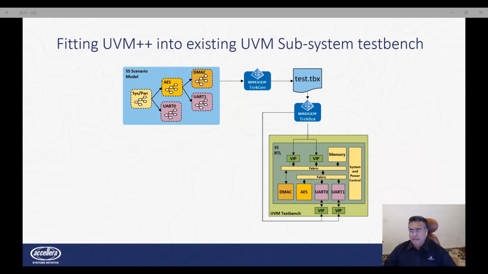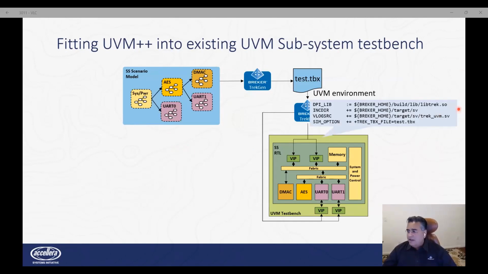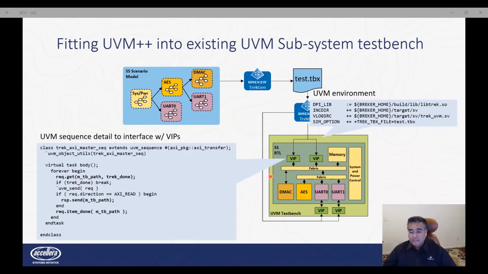But wait, you say. You showed me how to connect UVM++ to my IP test bench. How does it connect to my subsystem test bench? Well, unsurprisingly, using a very similar mechanism. Again, we will link in the DPI and some UVM code generated by the tool and pass it a link to the generated test case. And again, we will create sequences that connect to each of your interface VIPs. But in this case, we're probably talking to something like an AXI or a CHI VIP as opposed to an APB VIP. And that VIP comes to the fabric to talk to the various IPs. Again, we are getting requests from the tool, sending responses back to the tool.